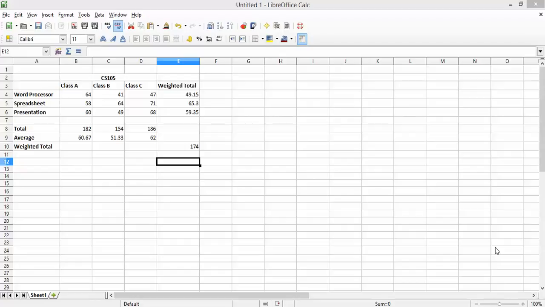Class. This is a short video clip on how to do conditional formatting, how to create a bar chart. Actually, it's called a column chart, and a pie chart, and a line chart. What I have here is some data. I have 3 classes that I teach in CS 105. I have their average scores by topic: word processing, spreadsheet, and presentation.